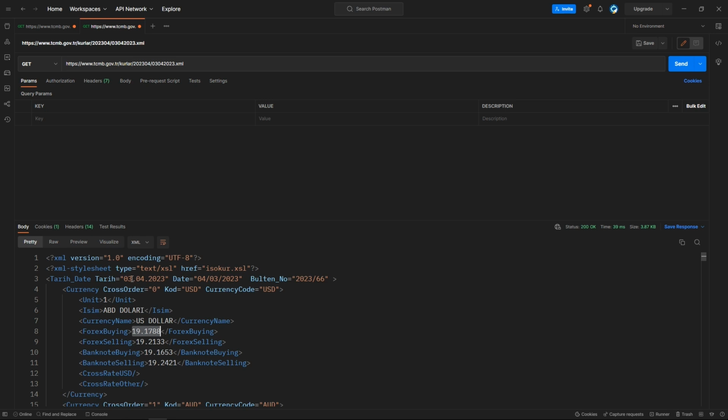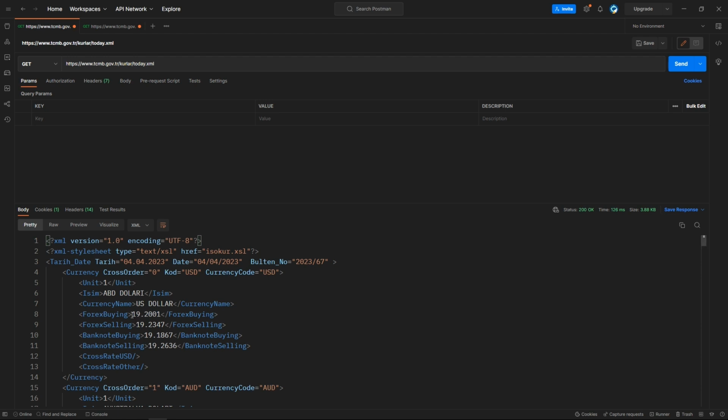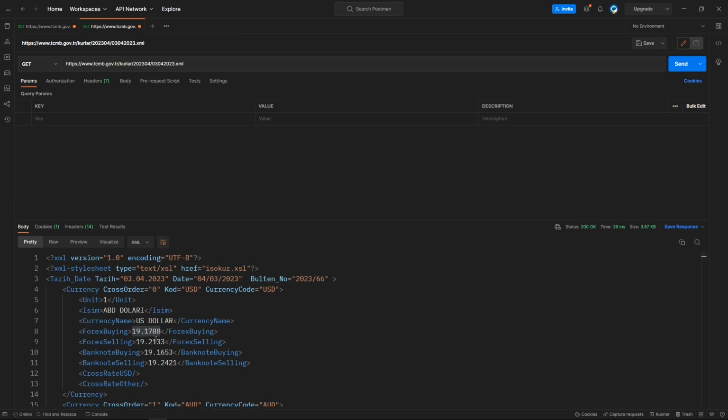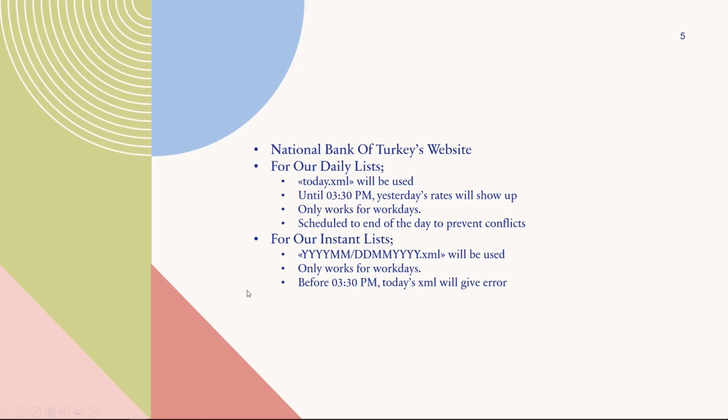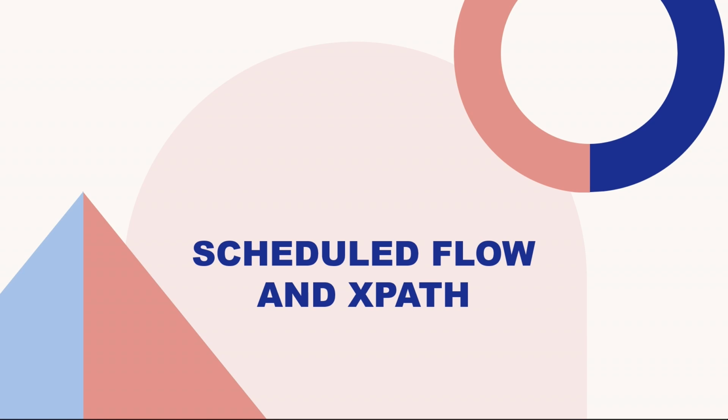But our currency rate on the 3rd of April is 19.70, but in here we have 19.20. So we can use the same functions, the same methods for those two XML files, but to capture them from the website, we have to use different URLs. And we have to be careful about these differences and restrictions. So, now that you know the data source and its logic, let's start with the scheduled flow using XPath.